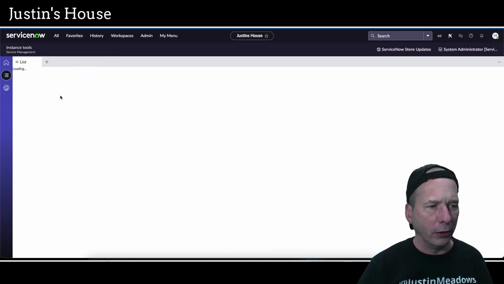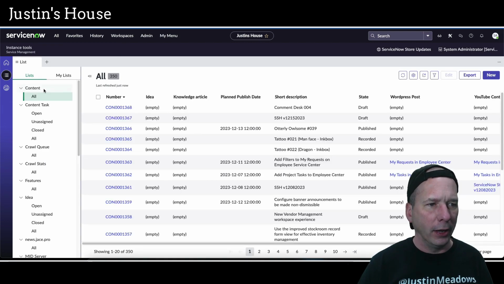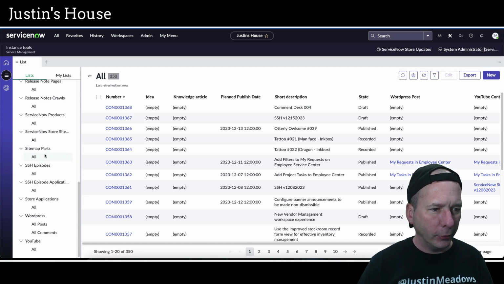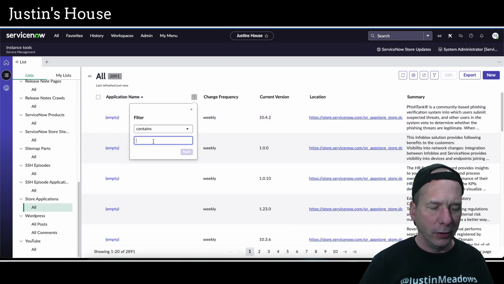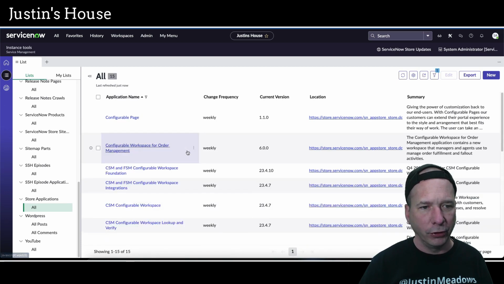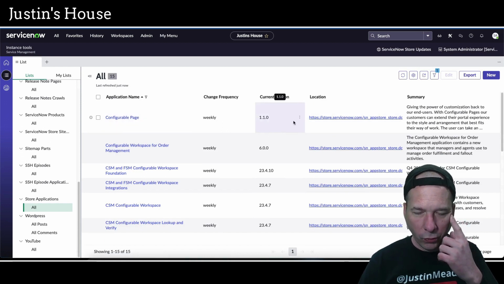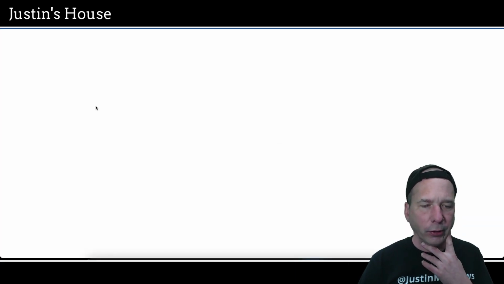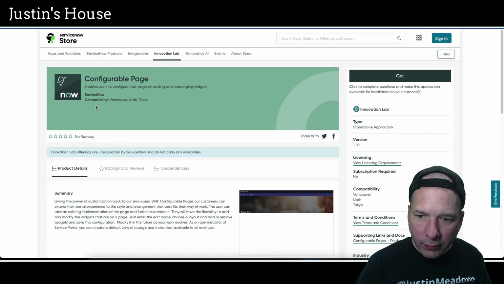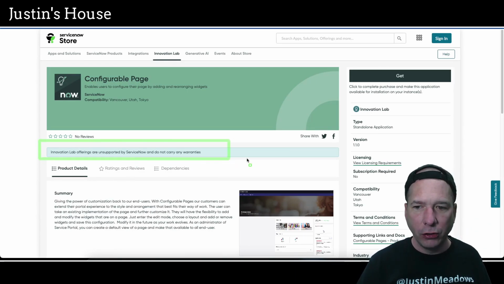Let's go to my store applications list here. I guess I could go to the ServiceNow store, but I'd rather show off my application of all the store applications. So let's look for application name contains configurable, I think is the name of that one. Configurable, there it is, Configurable Page. And they're on version 1.1.0. Let's open it up in the store, and we should see whether this is still an Innovation Lab app or not. It is still an Innovation Lab, so we got our answer there. Not supported by ServiceNow, do not carry any warranties.